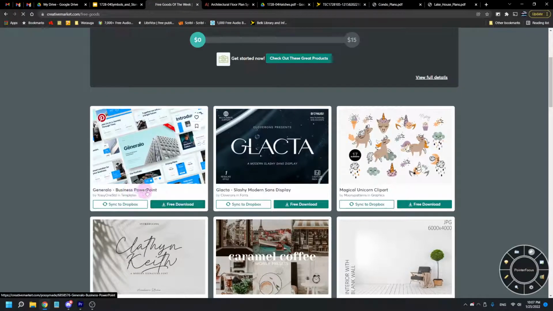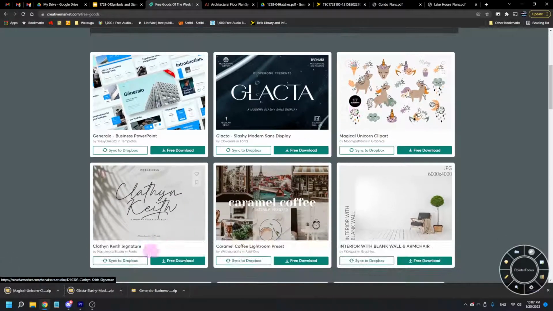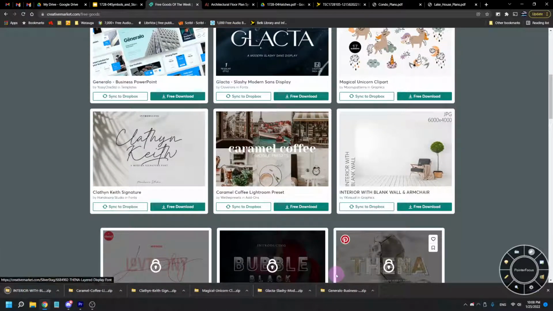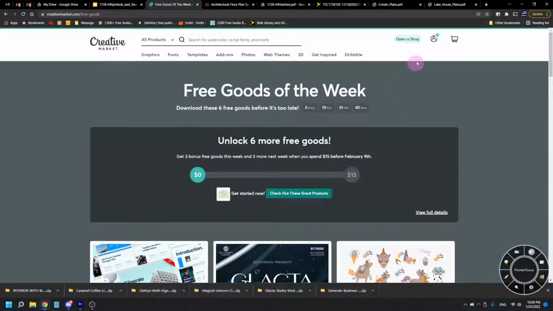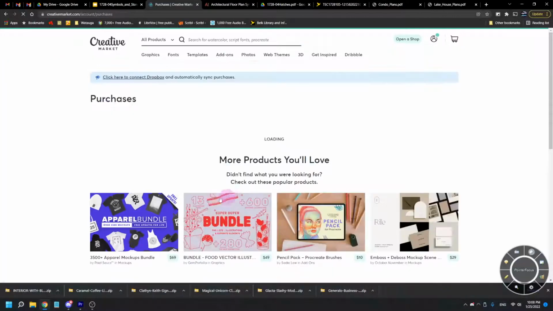And I'm able to download this PowerPoint, this font, these clip arts of unicorns, this font, this Lightroom preset. I've never used Lightroom, but I'll download it. This interior with a blank wall and armchair. Maybe I want to use that in something one day as like a mock-up. I'm able to download all of those, and I don't even have to keep them installed on my computer because here it's going to keep track of them in my purchases.